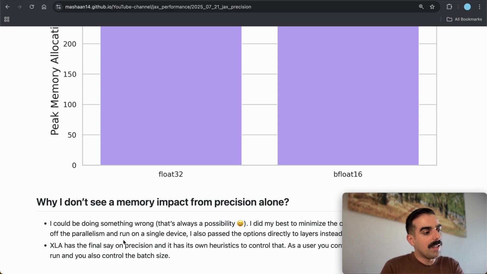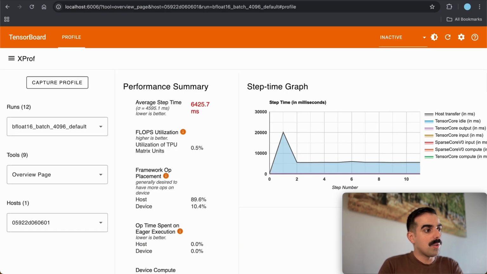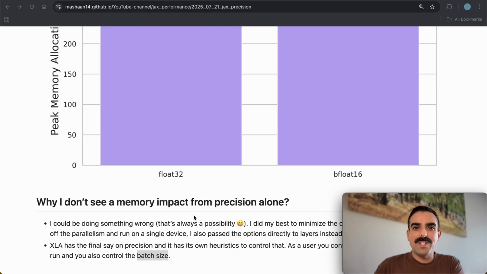So I recommend that you just reduce the batch size, or play with the batch size, and keep the input tensor in bfloat16, and you just measure in TensorBoard and watch for any potential out of memory errors.